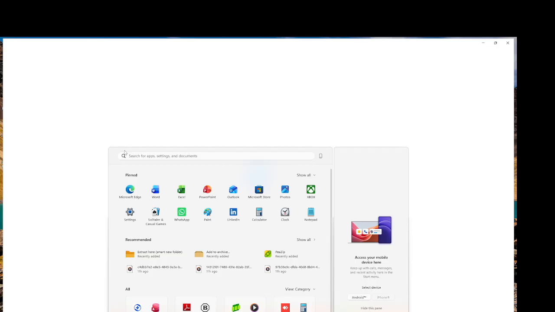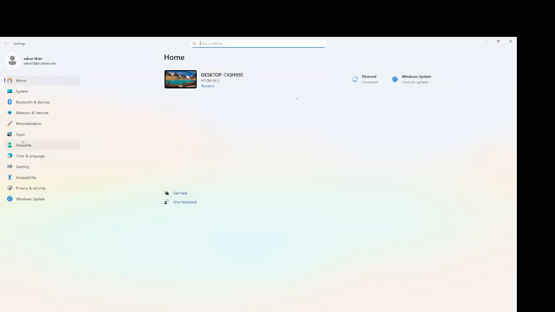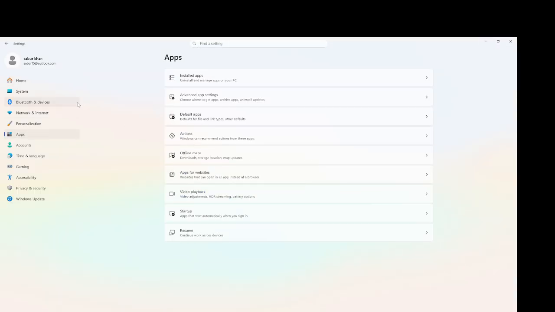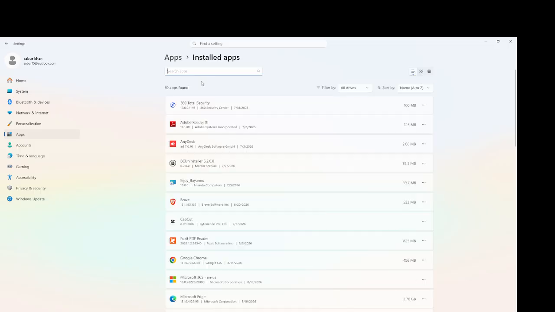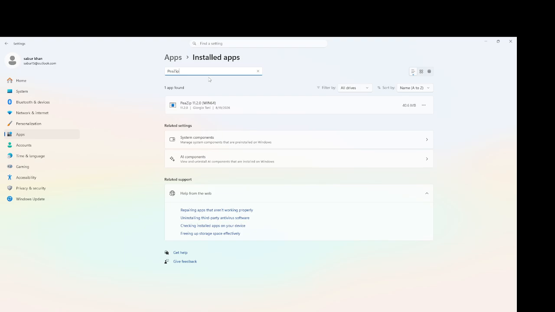First, click on the Start button on your Windows desktop. Now open Settings. Inside Settings, click on Apps from the left side. Next, click on Installed Apps. You will now see a list of applications installed on your computer. At the top, you will find a search box. Click on the search box and type PeaZip.